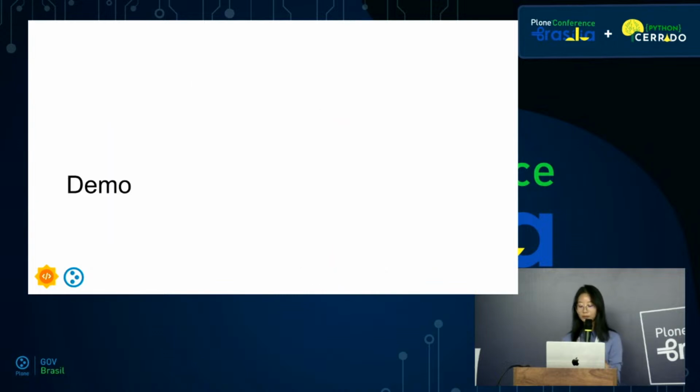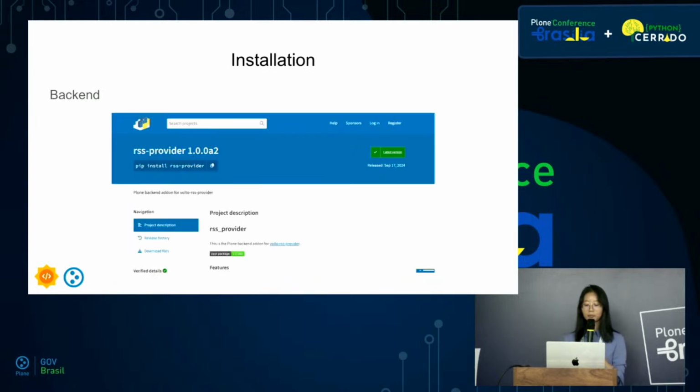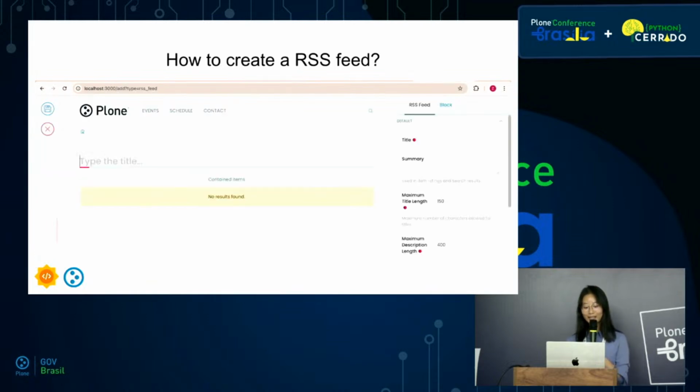And then I'm going to do a really brief demo of how we can create an RSS feed. The front-end Volto RSS feed provider package is already published to npm, and the backend package, our provider, is published on PyPI. So suppose that we have installed the front-end and the backend add-ons following the standard procedures that are specified in our training. What we want to do is click on the add button to create our RSS feed content type. And then we will enter the add page of this RSS feed content type.